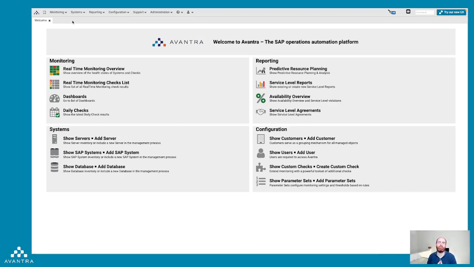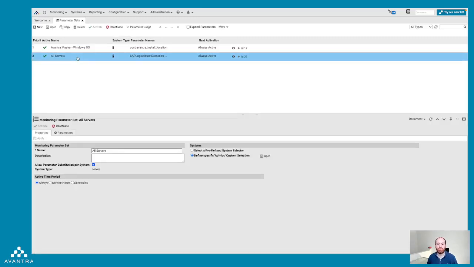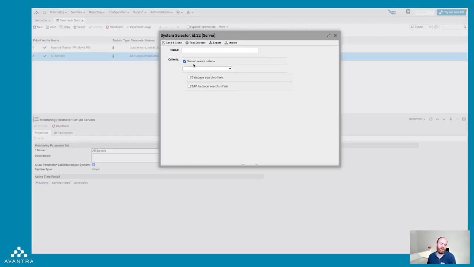There's one configuration option I want to show you within Avantra before we move over to the remote machine. And this is under parameter sets. For those of you who don't know, and I assume most of you do, parameter sets are individual configuration items that you can apply to individual servers or apply to groups of servers. In this case, I'm using parameter sets to push them down to groups of servers. And what I'm doing here is applying a parameter set for all servers. You can see here, it just says, hey, pick any server that happens to be configured. And at the moment, that would be the one server that we have going.